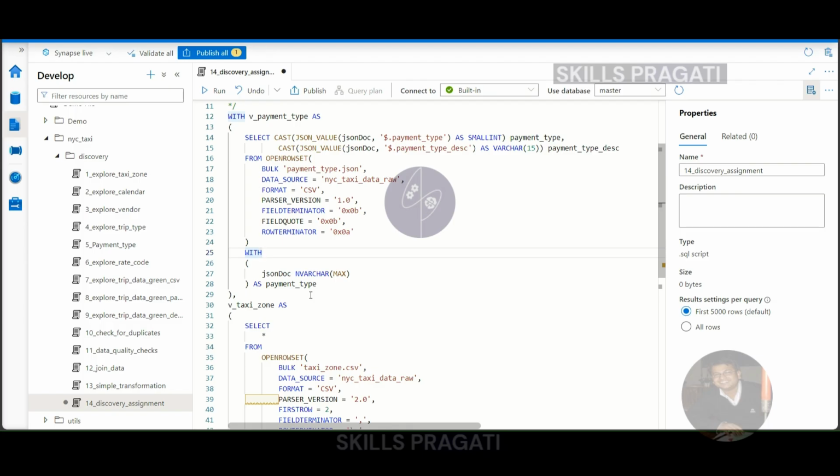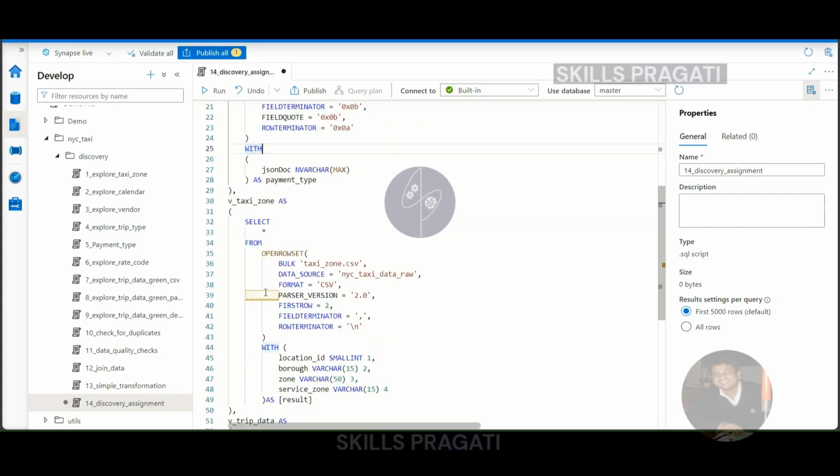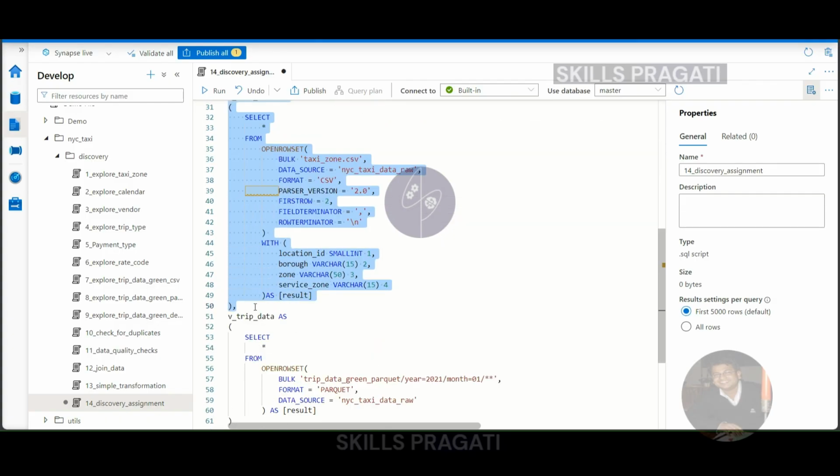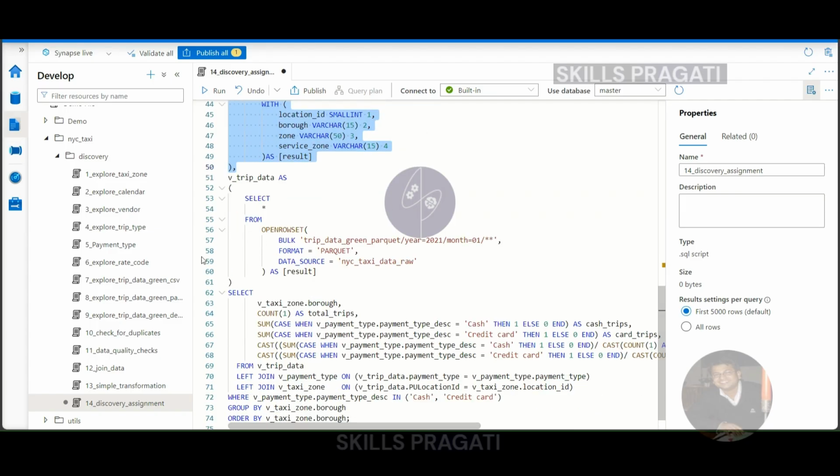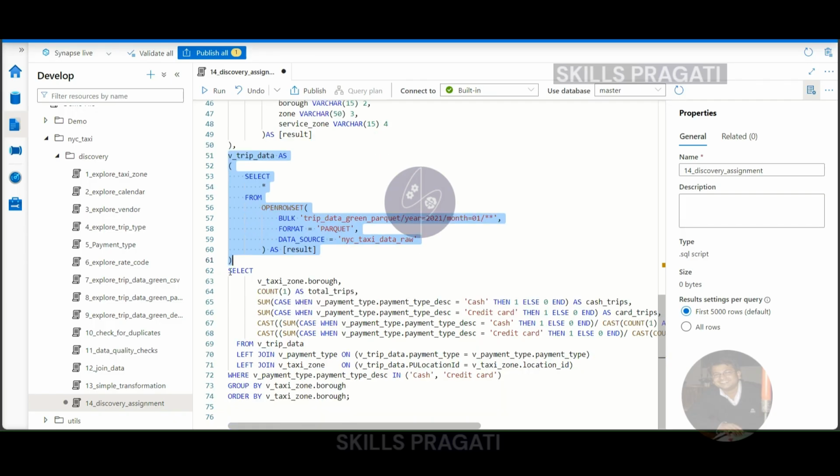And then I've got the next one, which is the taxi zone. Again, I've given it a name, v_taxi_zone, and then I've got the select statement for selecting from the taxi zone. And then I've got the trip data in a similar manner. I call it v_trip_data. Now you can forget about all of these things and you can use them similar to how you would use a normal table. So that's kind of what I've done.